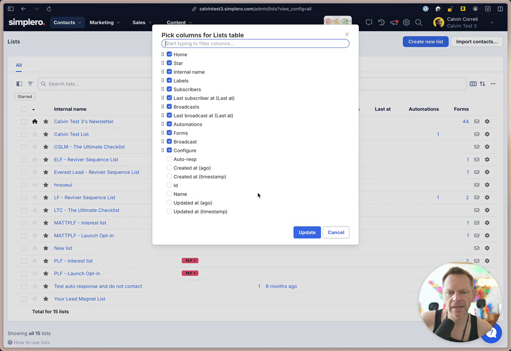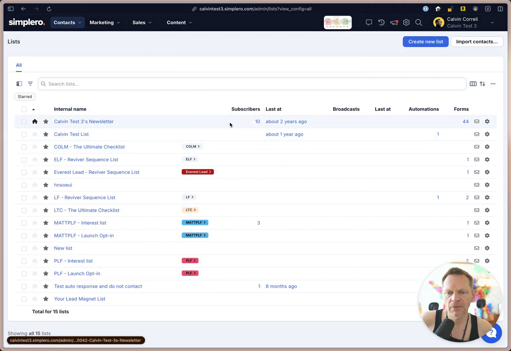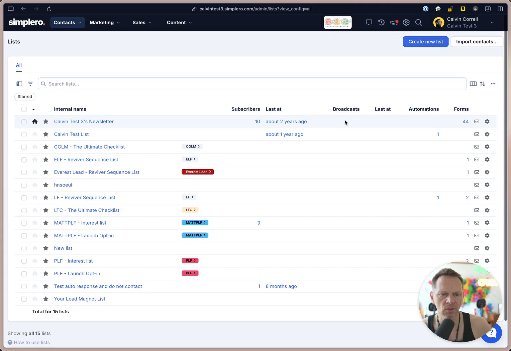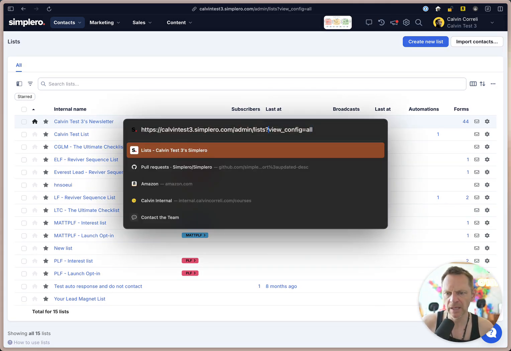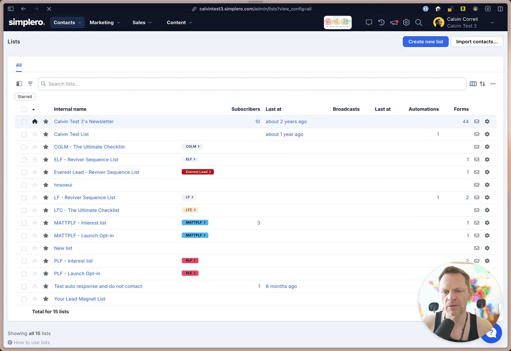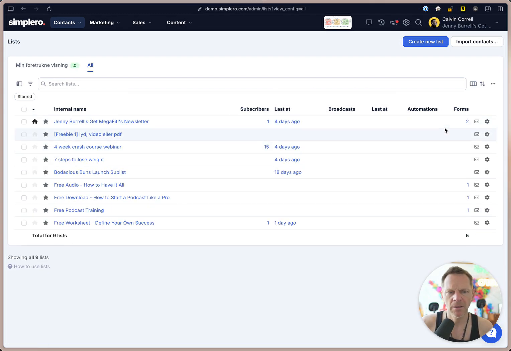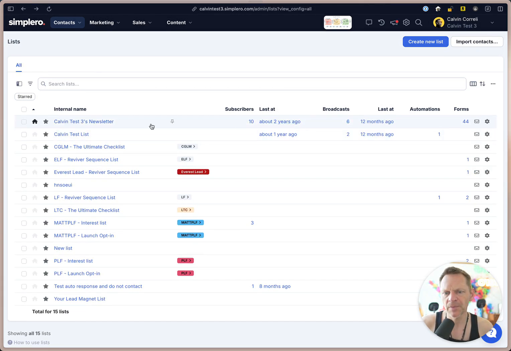You'll see again here, there's other columns that you can choose. But if we look at, it's going to show you like how many subscribers on the list, when was the last subscriber added, like how many broadcasts have you sent, when was the last one sent, etc. I can try to just jump into another account and see if we have some better data there. A little bit, not too much.